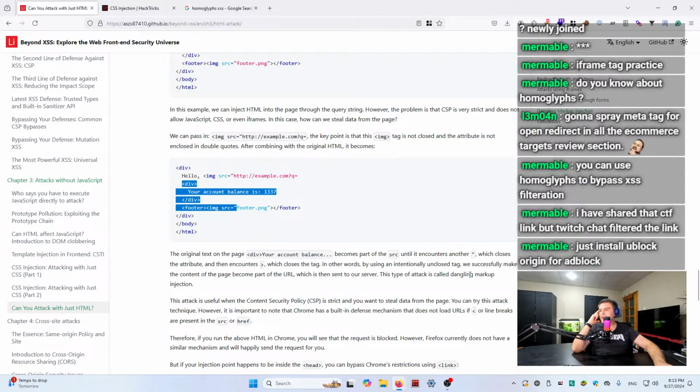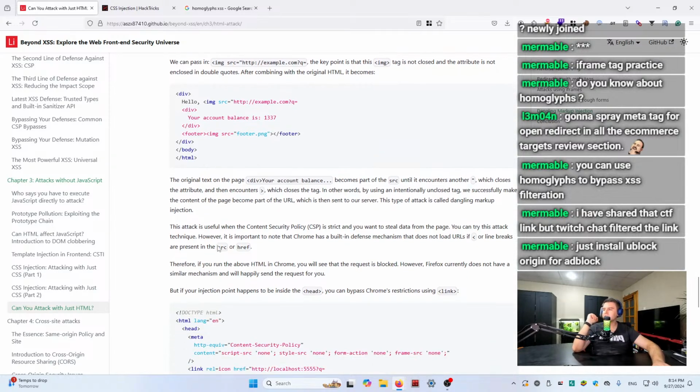This type of attack is called dangling markup injection. Alright, this does have more impact than just typical phishing attacks. So I guess this one is an interesting use case. This attack is useful when the content security policy is strict and we want to steal data from the page. You can still try this attack technique.